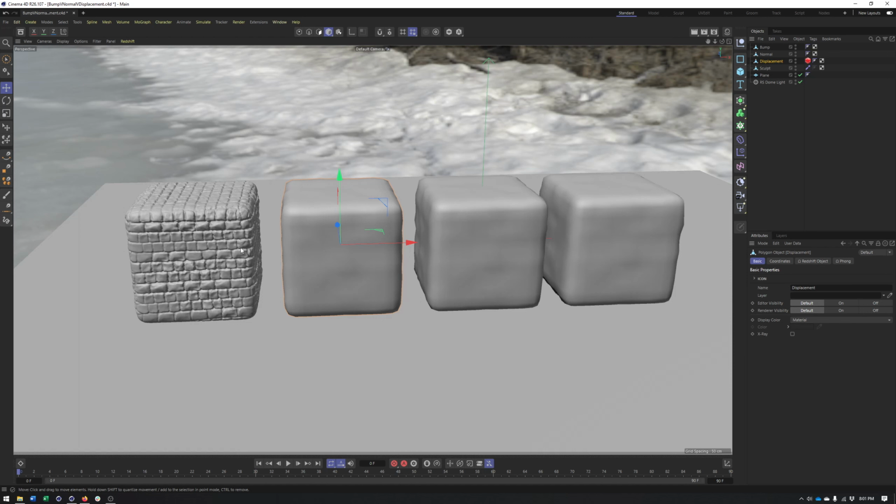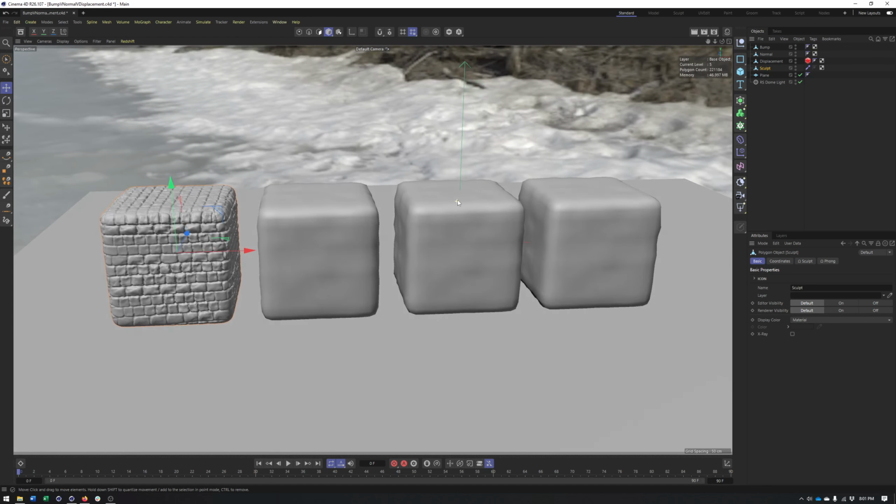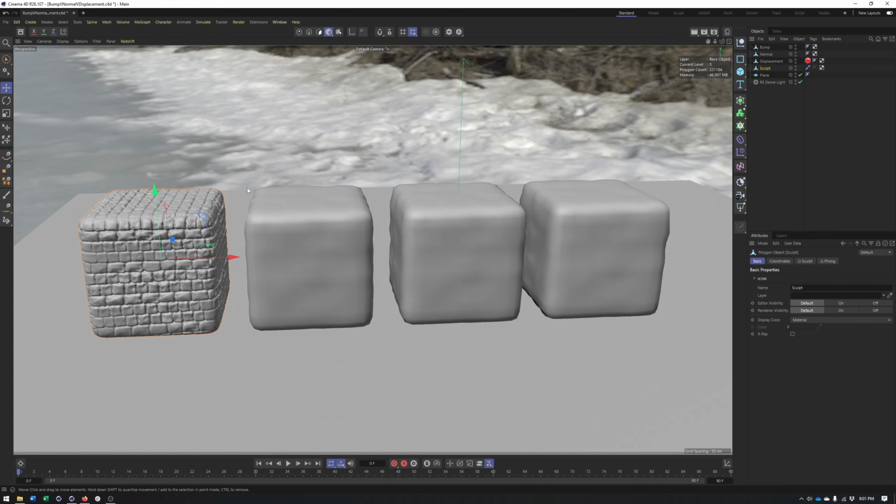And in a separate video, what I might do is take a look at what we can do geometry wise with a sculpted object. Whether we want to use a displacer, compare that to a displacement map, things like that. I'm thinking about doing another video there. So let's go ahead and dive in.